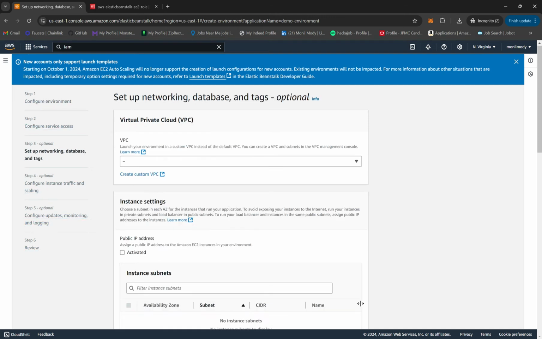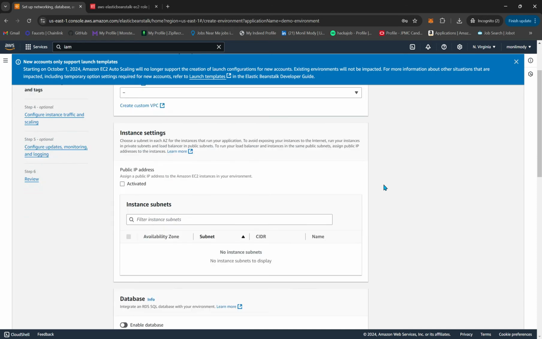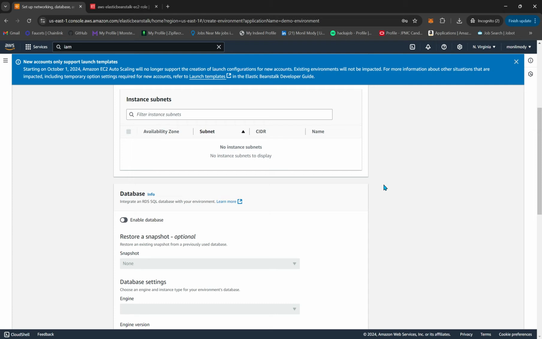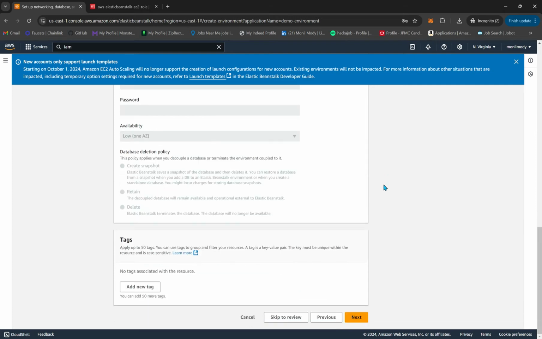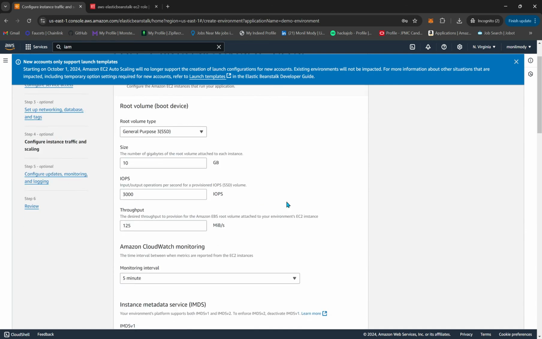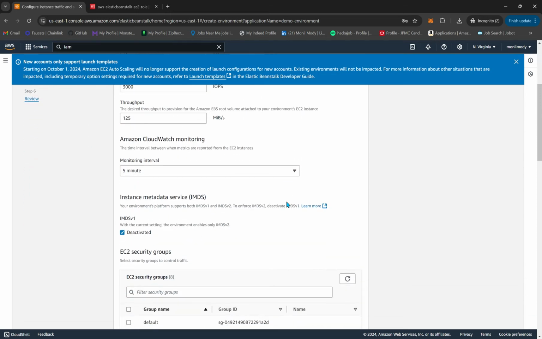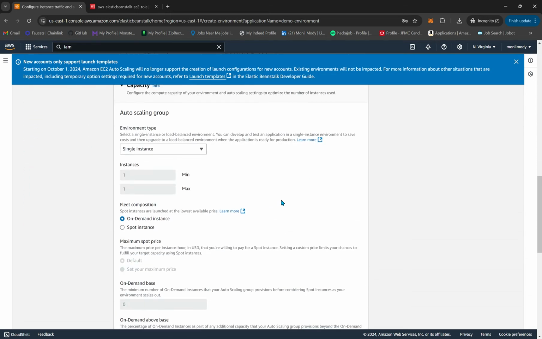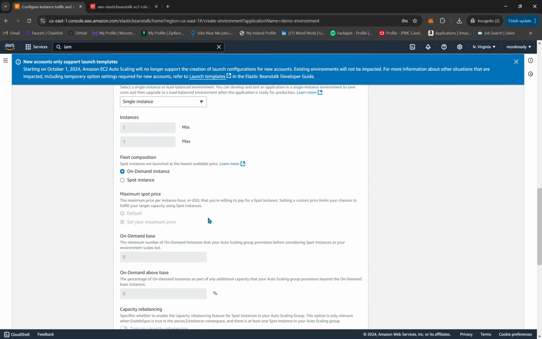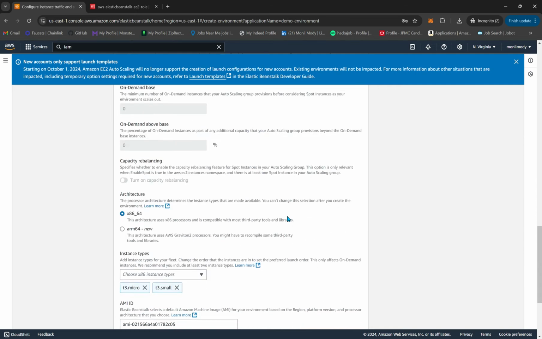Then you can choose the VPC, the default one, or the VPC which you want to choose, and then you can choose the subnet which you want your application to be in. Let's choose next. Let's choose general purpose SSD 3, and for auto scaling I'm just gonna choose the single instance for now, and it should be on-demand instance.